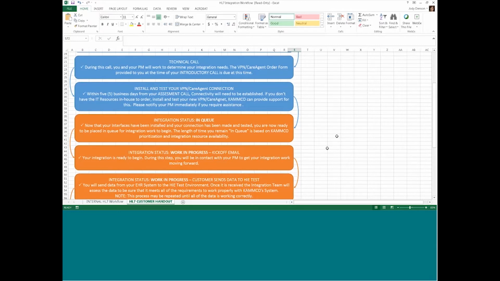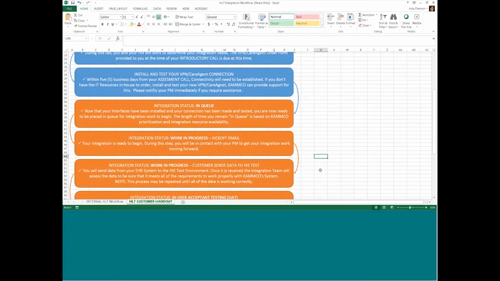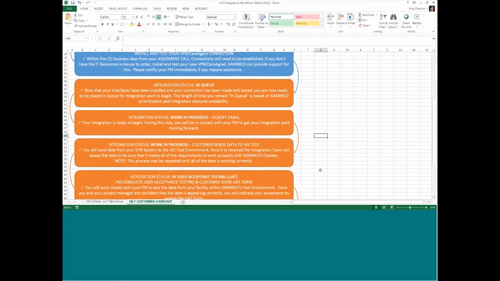And then we move them into the work in progress. And so we'll notify them that we're actually starting the integration work. The PM will notify them, and we'll notify the EMR vendor. And then the main next step is that the customer or the EMR vendor will start to send their real data into our test environment.